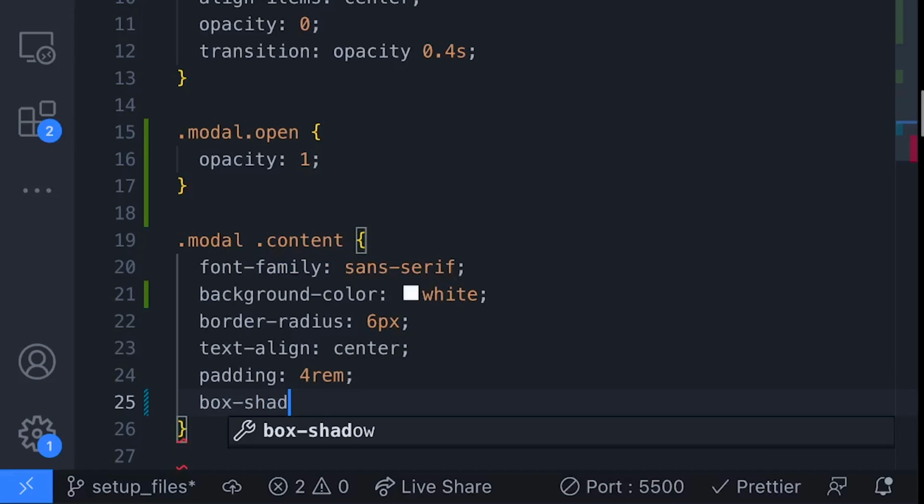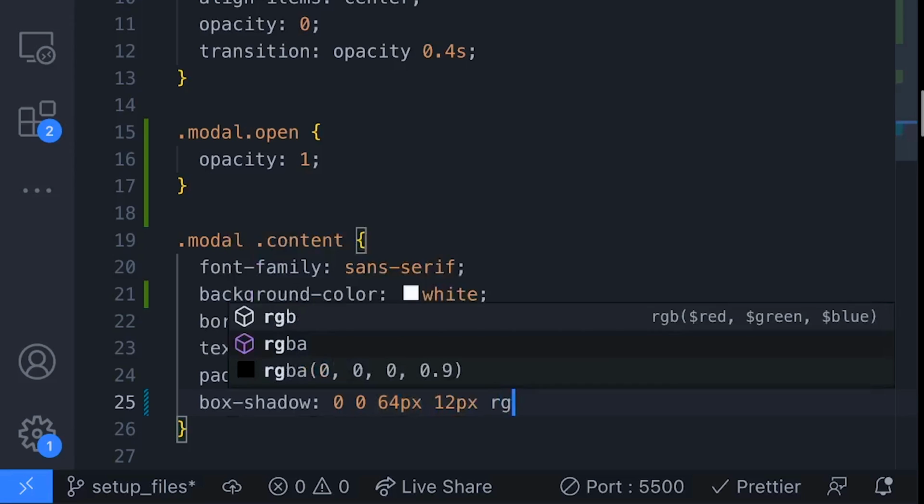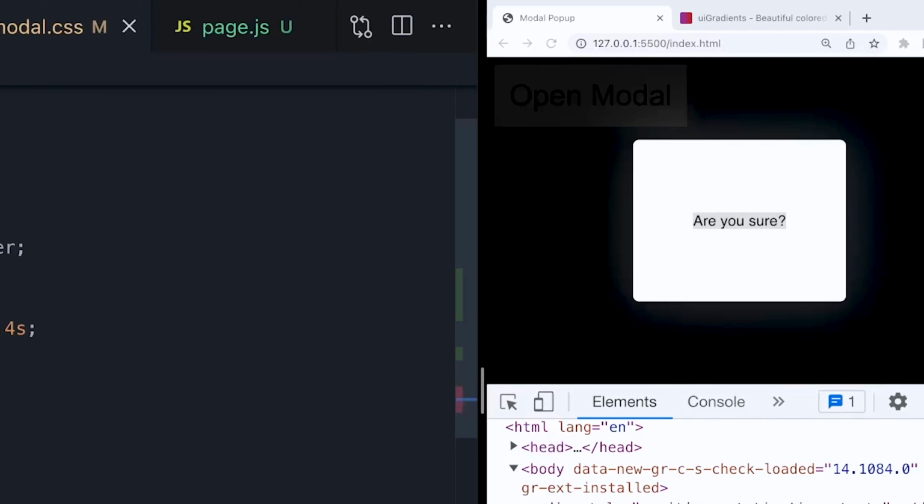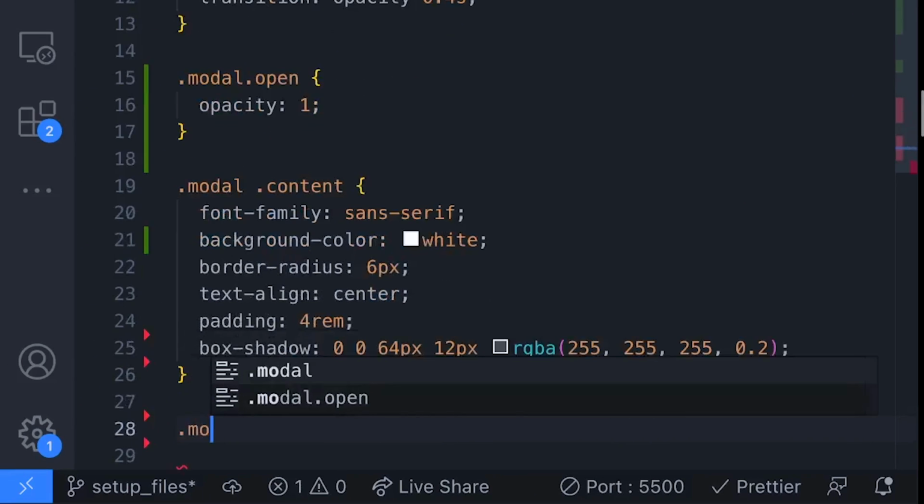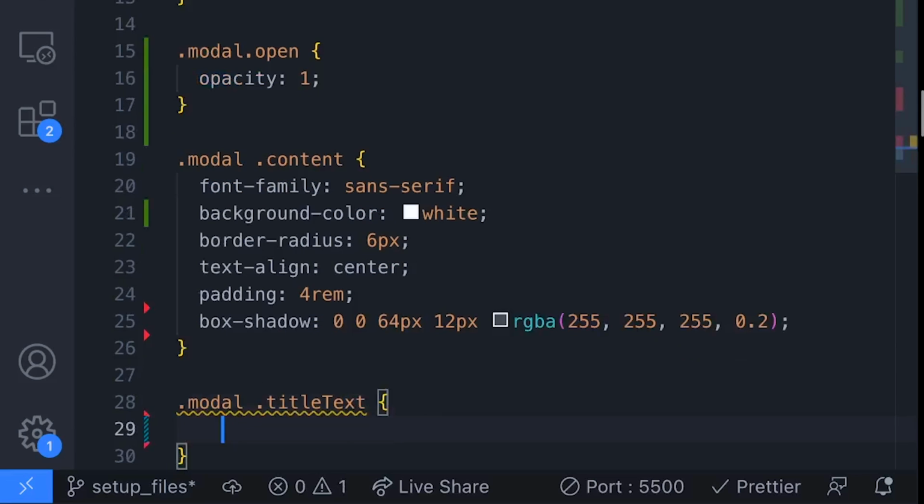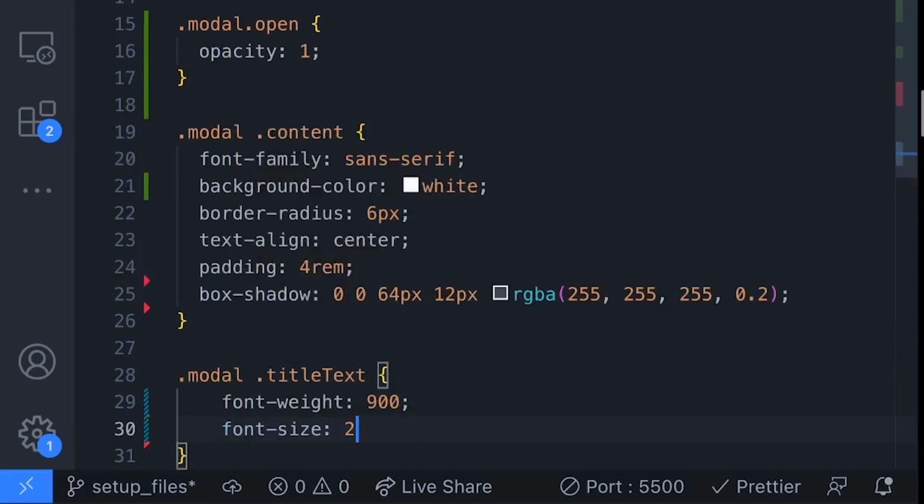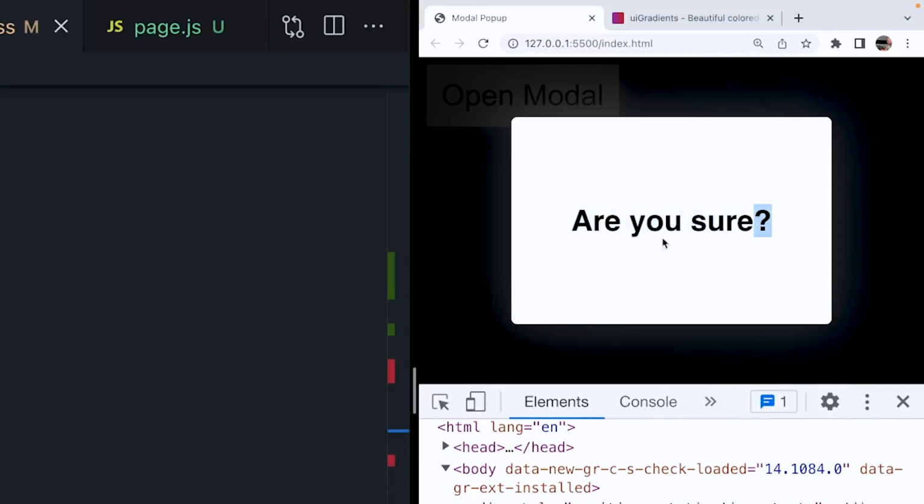So what else do we need to do here? We're just going to put a box shadow, which is optional, but it'll give a bit of a glow around the modal content that we've got here. So again, just using a white color and 0.2 for the opacity, so there's just a slight fade on that. It's probably a bit cheesy again, but something you can tweak for your own custom implementation when you get around to making this. So we did actually add in the title text, and there's a class for that. So we've got title text, and we'll set the font weight to be 900 and the font size to be 2 rems. There you go, we've got a nice big title for our modal now.